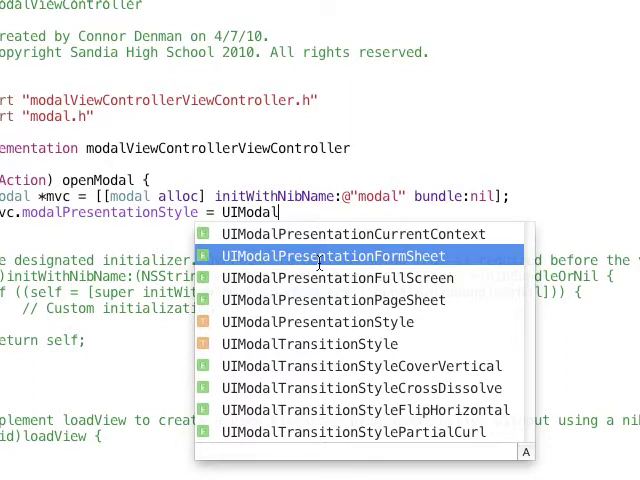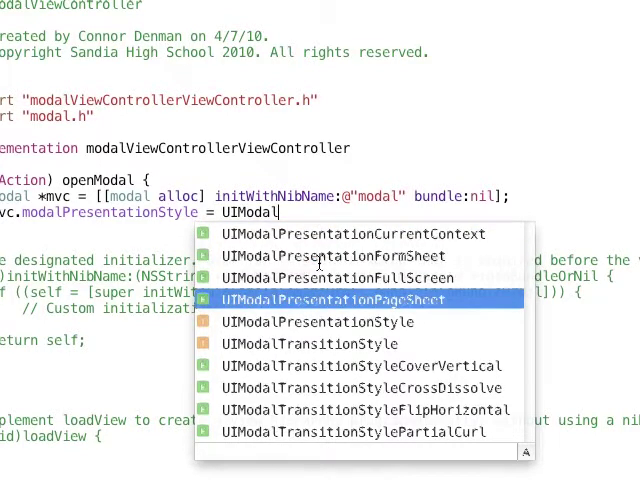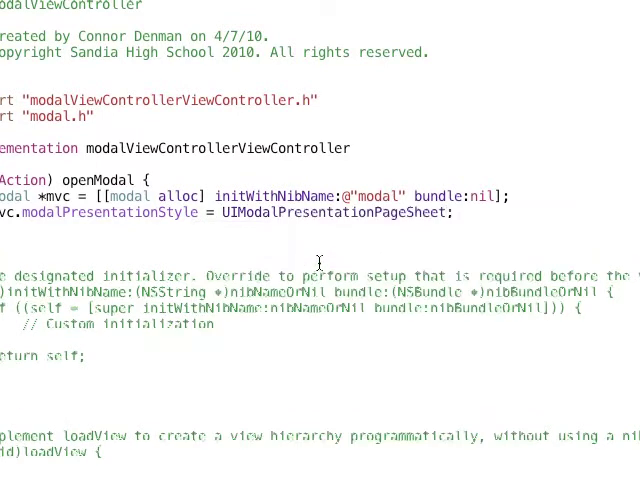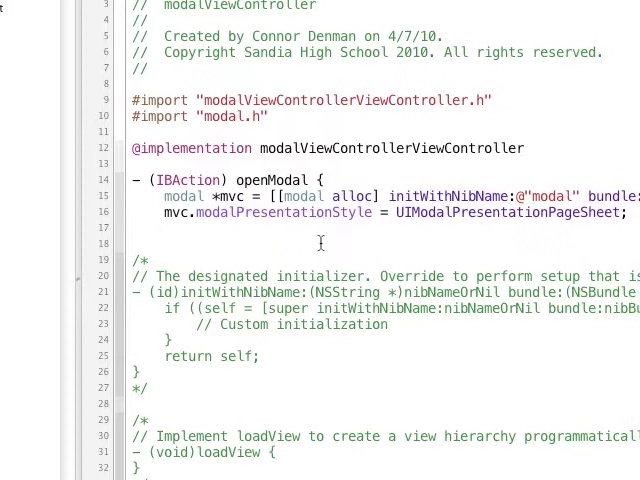The form sheet takes up part of the screen. It's a little bit smaller than page sheet and full screen. Full screen obviously takes up the whole screen, and page sheet is just a little bit smaller than that. I'm not completely sure what current context is, but anyway, let's just go ahead and show you page sheet. You can try whatever one you want, but that's what I'm going to be doing.